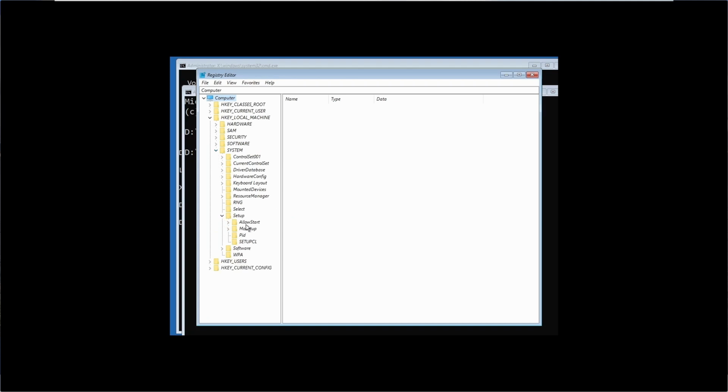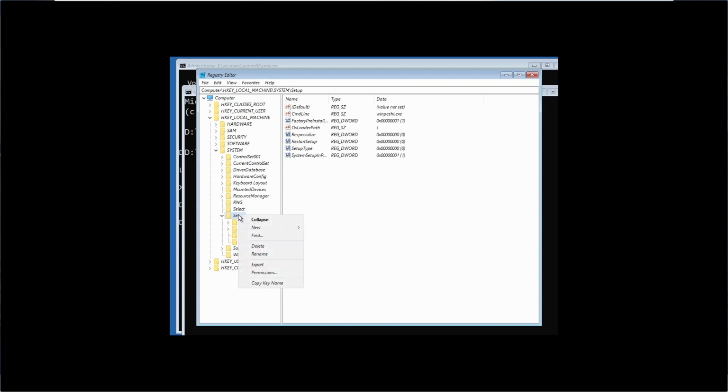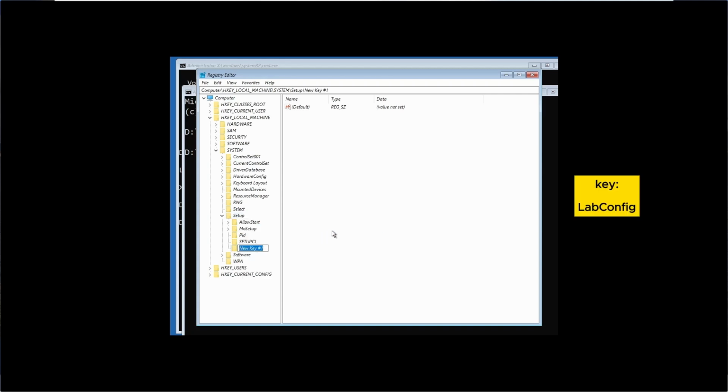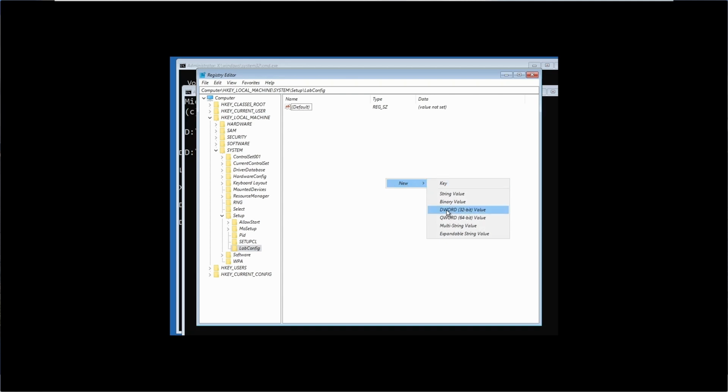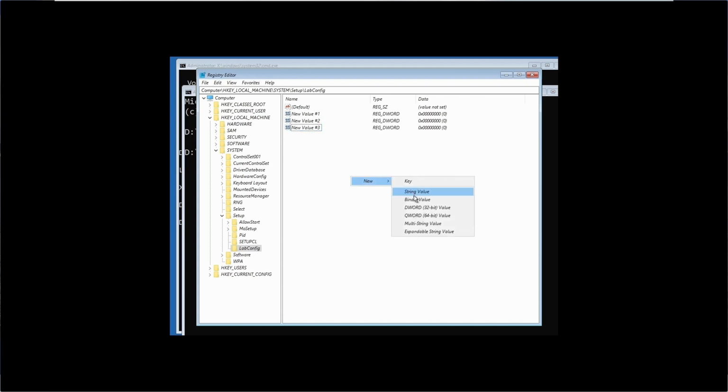We need to create a new key here. Right-click on Setup, click on New, and then Key. And then type this key exactly as you see it on screen, LabConfig. Note the capitalizations, and then press Enter. Select LabConfig, and in the right panel, right-click, click on New, and select DWORD 32-bit value. Repeat that 3 more times. So now we have 4 DWORD 32-bit values.